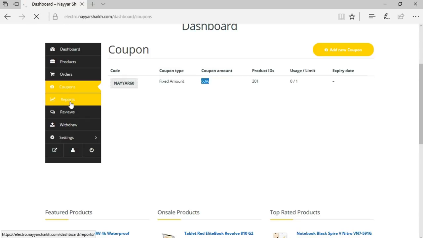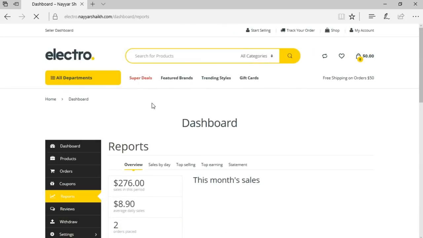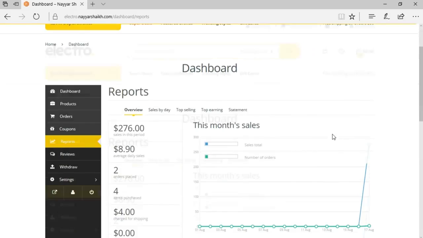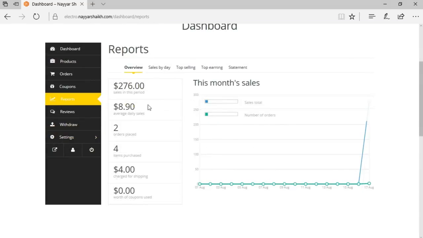Then we have these reports, a very detailed report about their sales, their earnings, and so on. As you can see, the first one is overview, and here we have sales in this period. Basically, in this month we have sold this much amount of money. Average daily sales is around $9, and 2 orders placed, 4 items purchased, and charged for shipping. So we have charged $4 for shipping. We'll see these shipping options later on in this video.